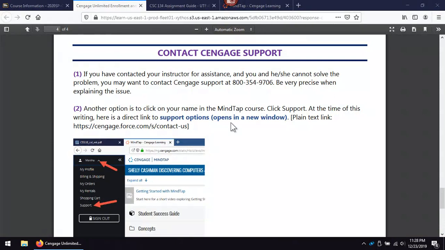Here are a few basic troubleshooting tips. Refer to the Cengage enrollment and support information document in Course Information in Blackboard if you need to contact Cengage technical support. Please do not use Google Chrome, use Mozilla Firefox. If you try to load an assignment and see an error, an error occurred while processing your request, or a similar message, log out of MindTap and Cengage Unlimited.